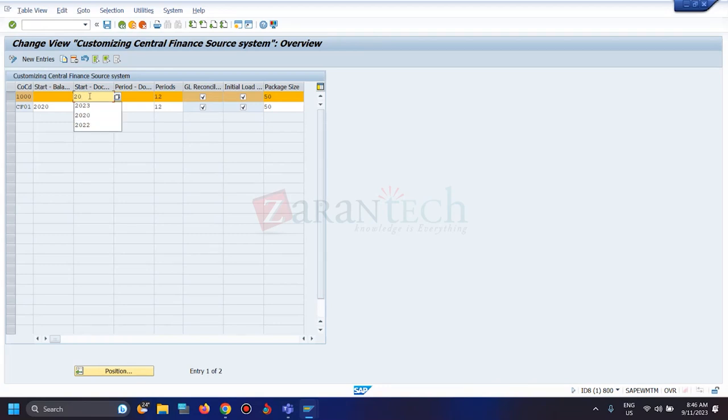So I can take, let's say, 2025. Or I can take any year in future for which there is no document. It can be 2025, 2019, 9999. So whichever year in future the system allows, you can give. So there is no restriction on which year you should give, the immediate year or something. You can give any year.